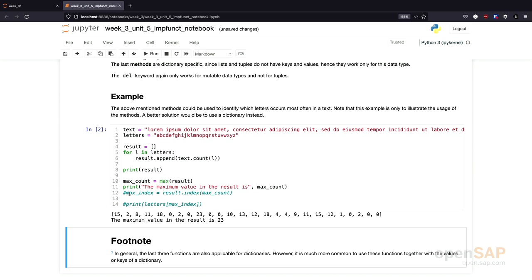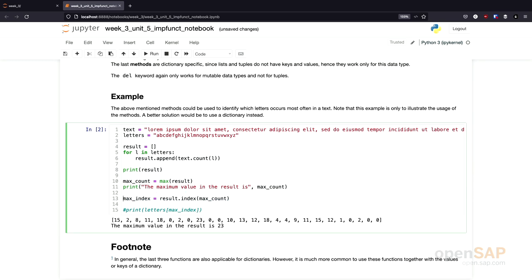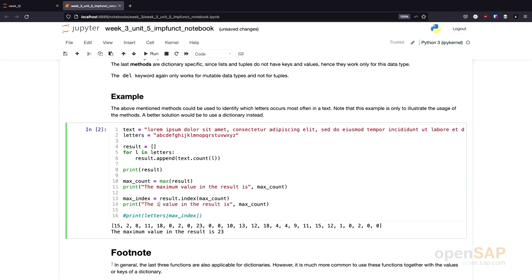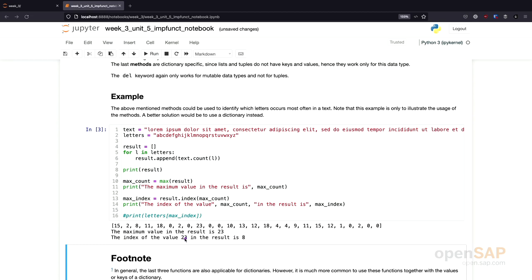There's another function, the index. The index gives us the first index of a certain value in a list or a tuple. And we can use this to get the index of the 23 in our result list. So: the index of the value, here we add our max value, max count, in the result is, and here we add now the max index. Let's execute this. So the index of 23 in the result is 8. We could check this. Remember, we start counting at 0: 0, 1, 2, 3, 4, 5, 6, 7, 8. Indeed, the index method returns the correct number.